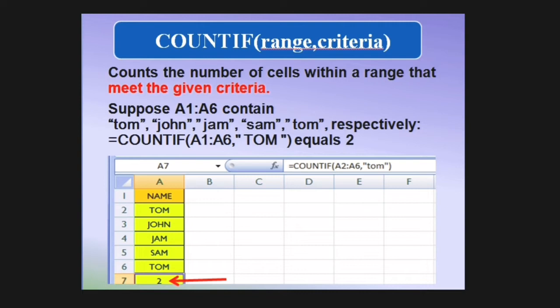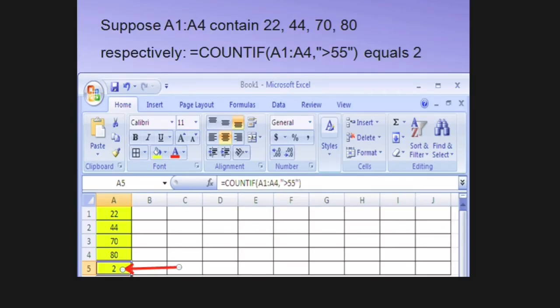Here, if you want to find marks greater than 55, just type the function equals COUNTIF, and in brackets select the range, comma, and then in double quotes mention greater than 55. Then your answer will be 2, because the marks 70 and 80 are greater than 55.